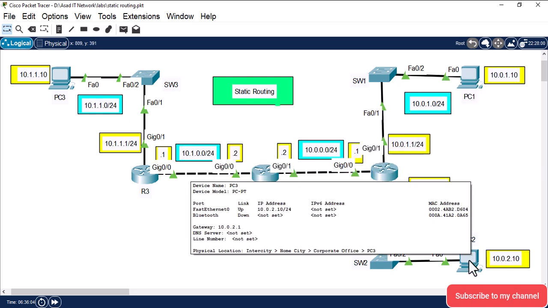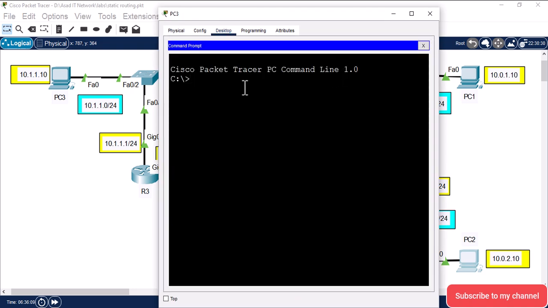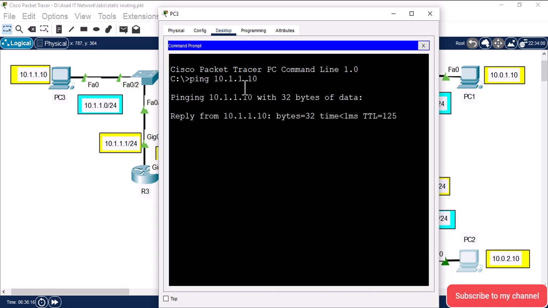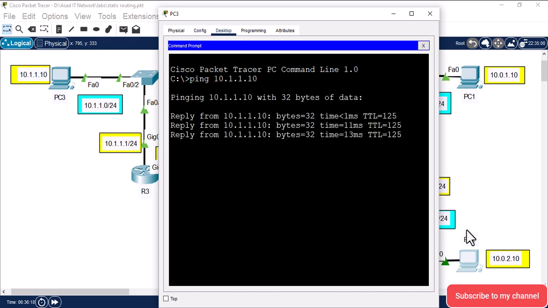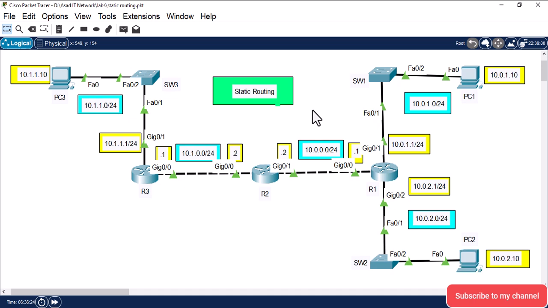And if I try to access from this PC, you can see ping 10.1.1.10. Yes, this PC is also getting a reply from PC3. It means that the complete network is converged now, and our lab is completed now. So this was the complete implementation of static routing. I hope you have learned and you will apply this static routing concept.